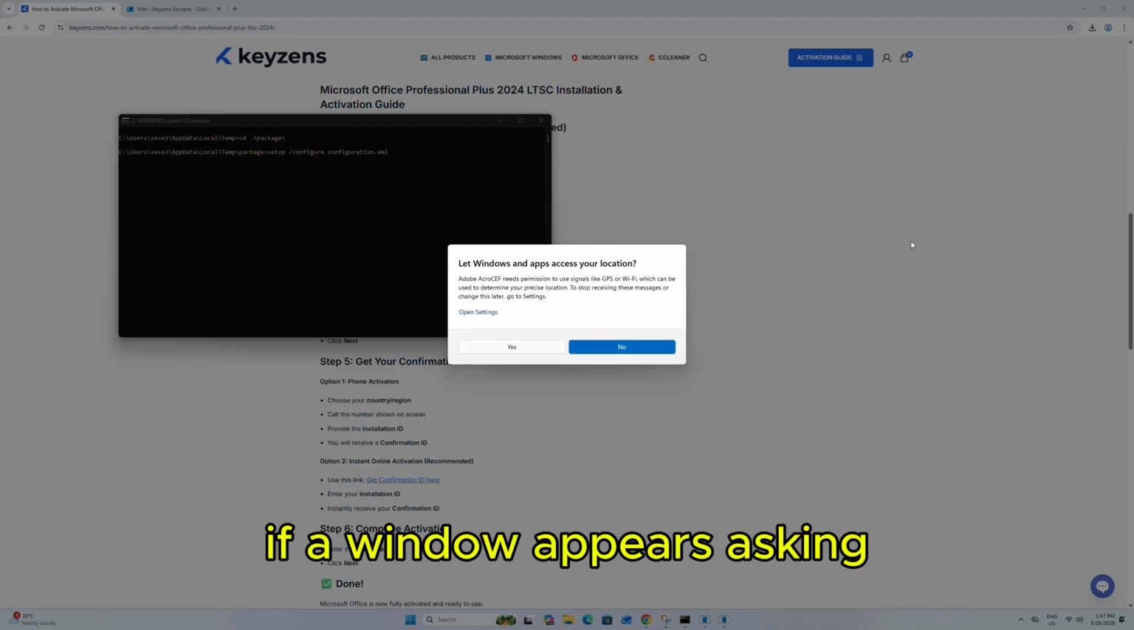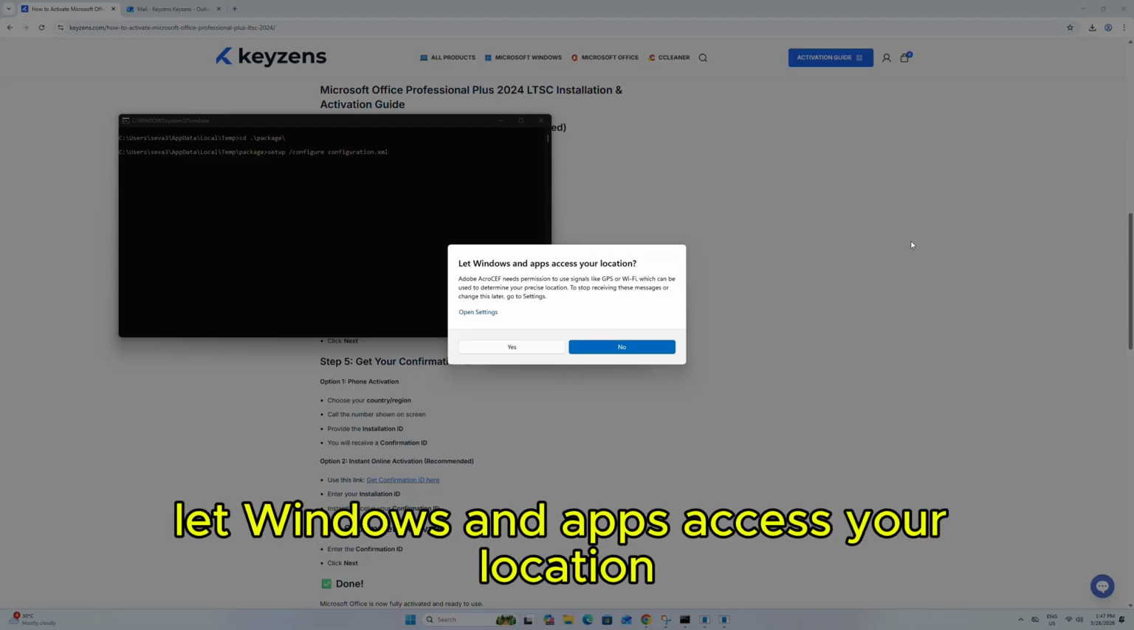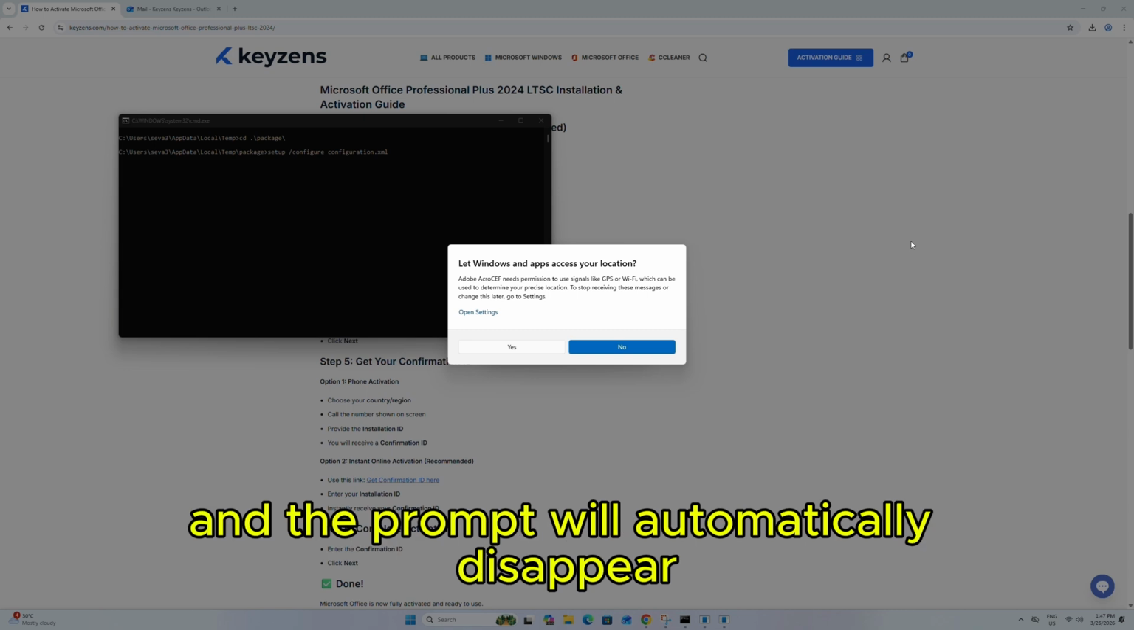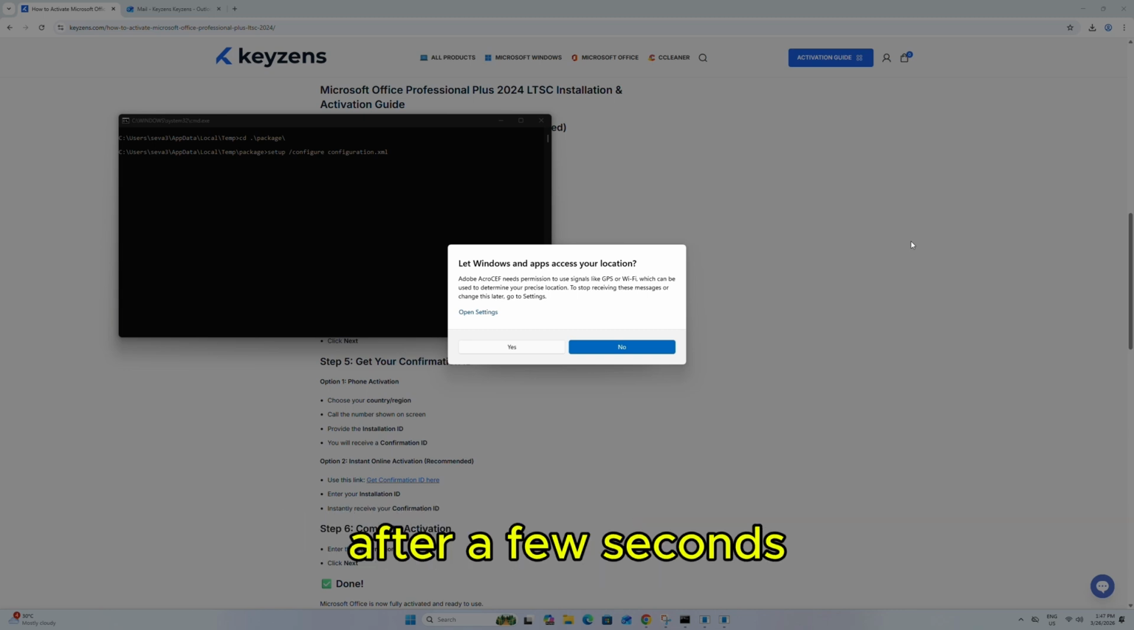If a window appears asking, "Let Windows and apps access your location," you don't need to select any option. For this tutorial, we'll simply leave it as is and the prompt will automatically disappear after a few seconds.